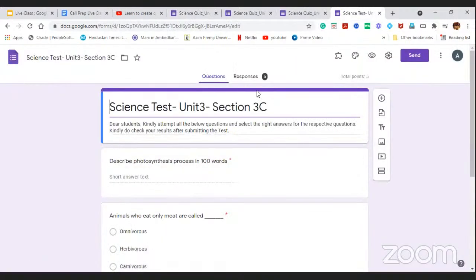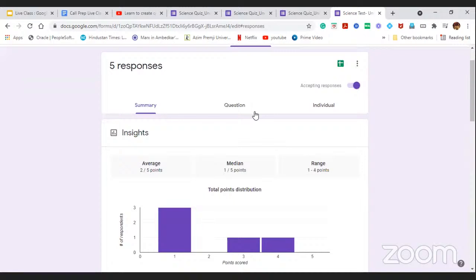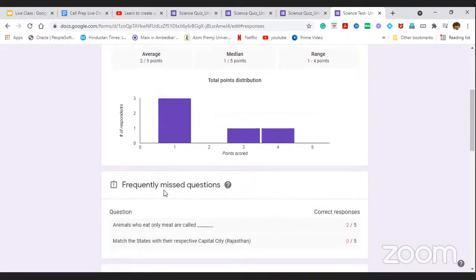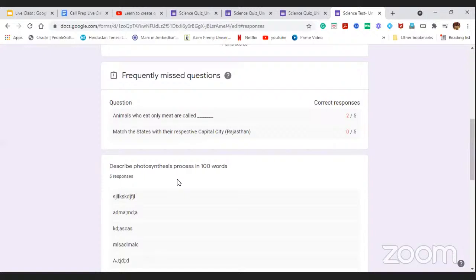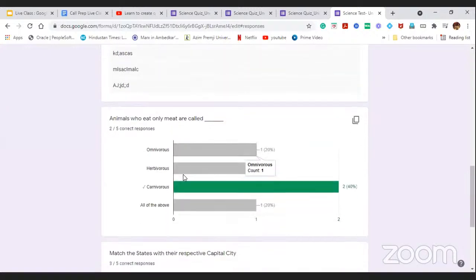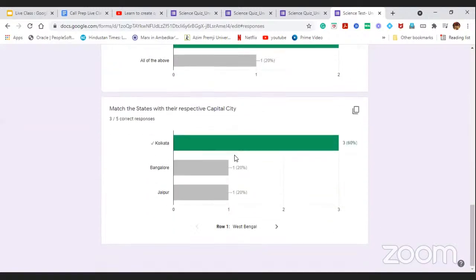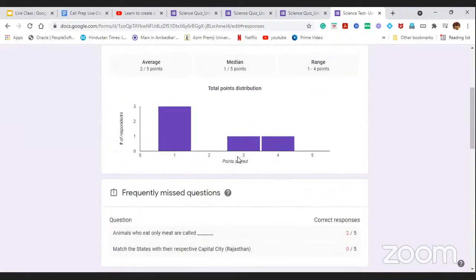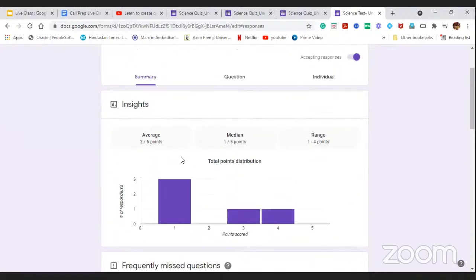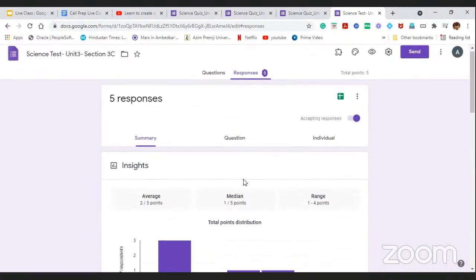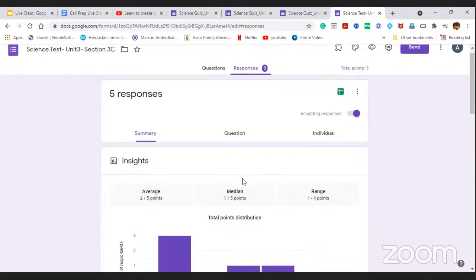Okay, teachers, if you want to check the student responses, you need to go to this responses button, which is here. Just go to this response section, and you can check the student responses in 3 formats. First, in a summary format, where you can check the insights, which question students have missed most, how many students have answered correctly, how many have selected the incorrect answer, and what was the average performance of the class. Based on these insights you can check the students' learning outcome and revise the concept as per the need.